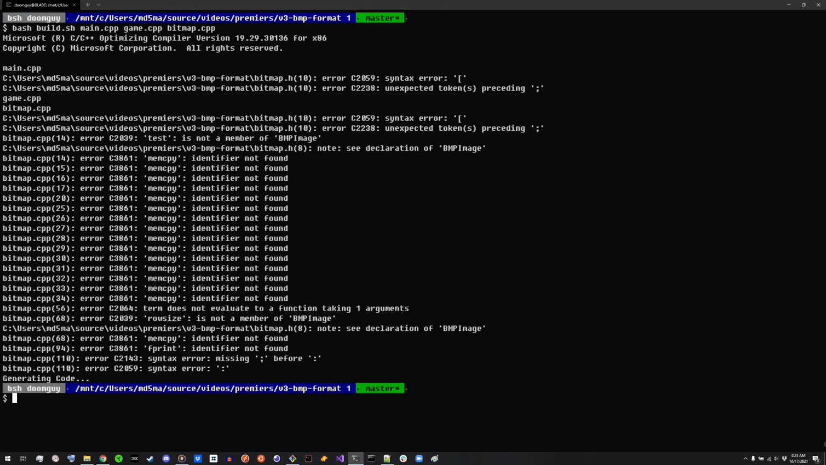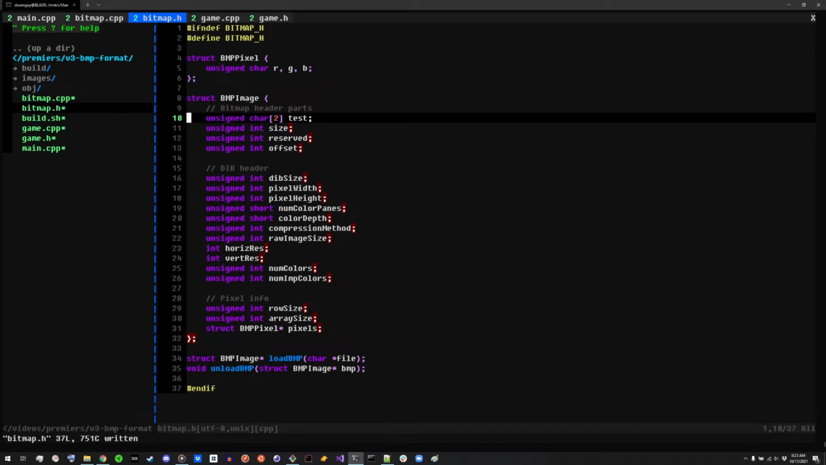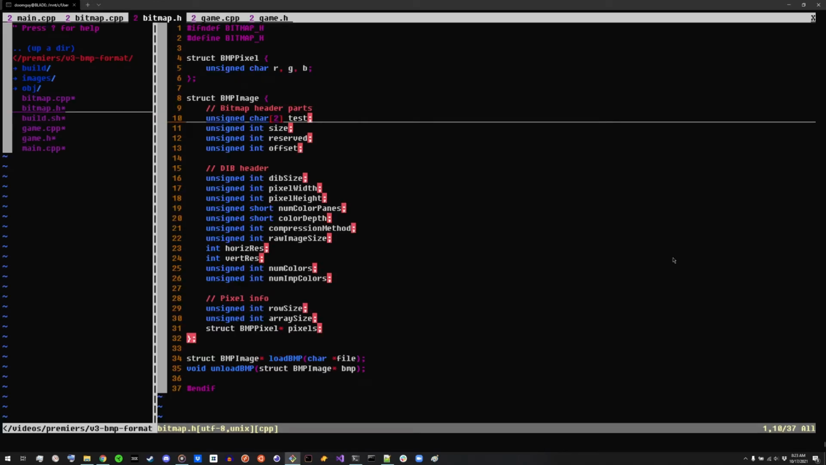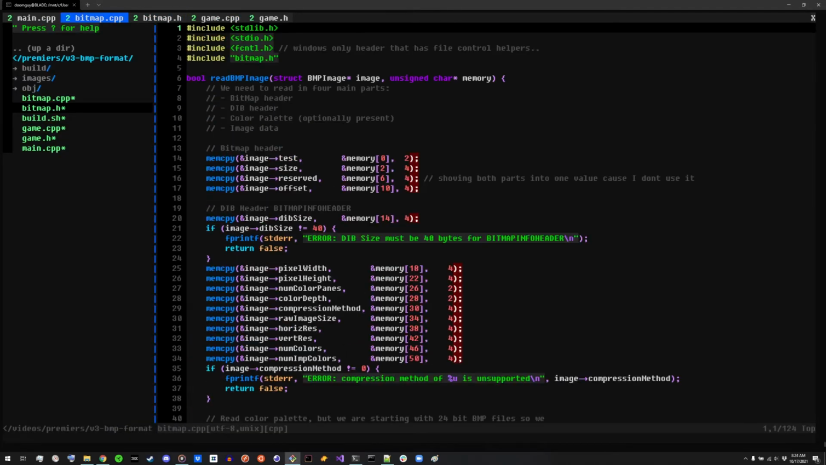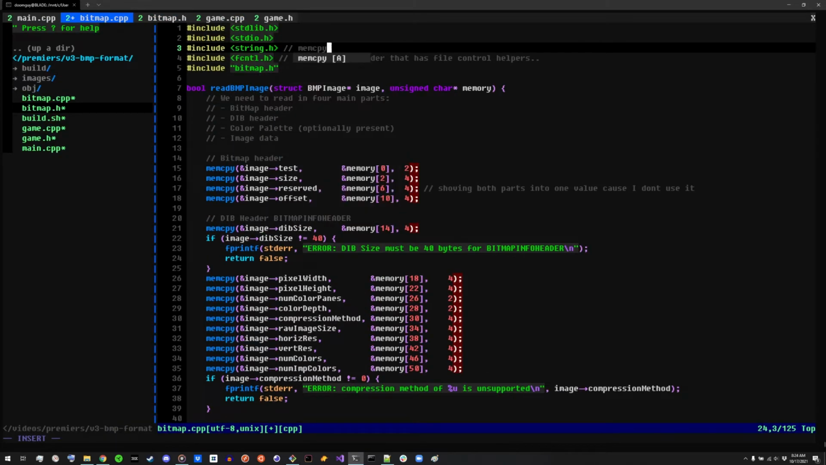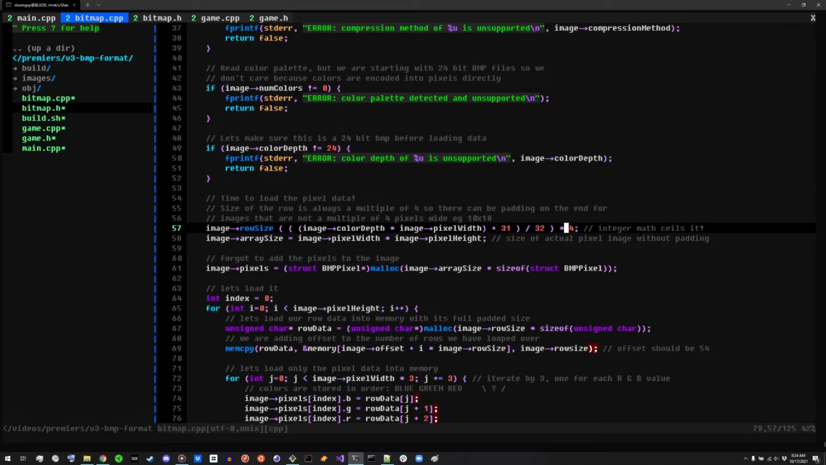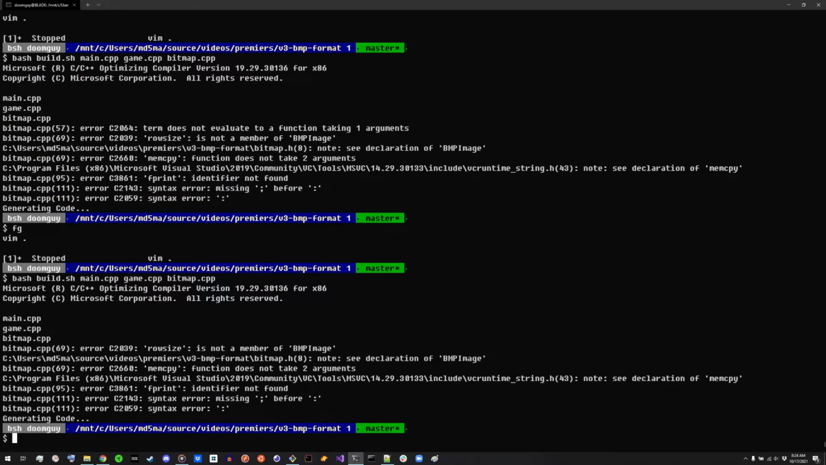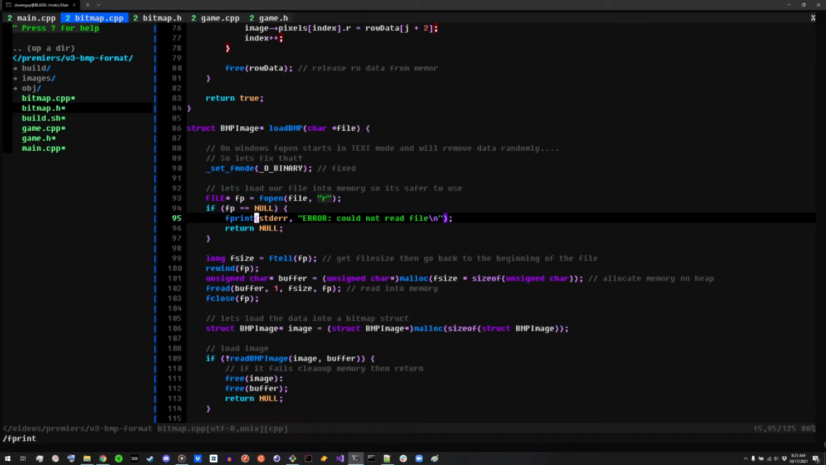Of course, we're going to run into issues as well. I forgot to actually compile my bitmap CPP file, so I needed to fix a few issues that came out of that. Some of those things included not bringing in the proper headers for us to be able to read memory, not putting in equal signs when we're reading in data, just some general compilation issues that we can easily resolve.